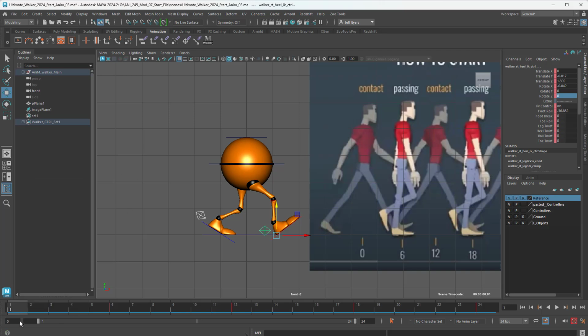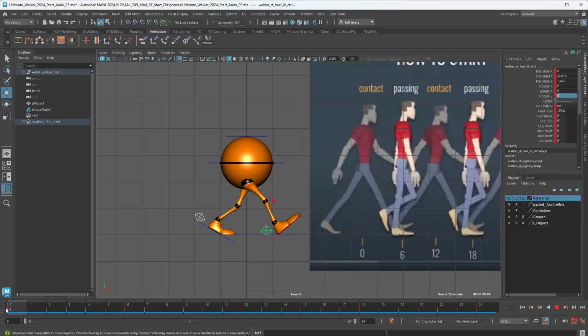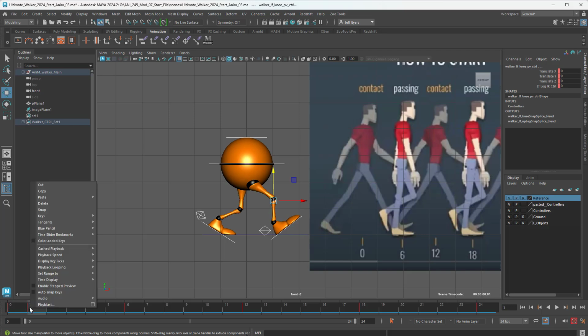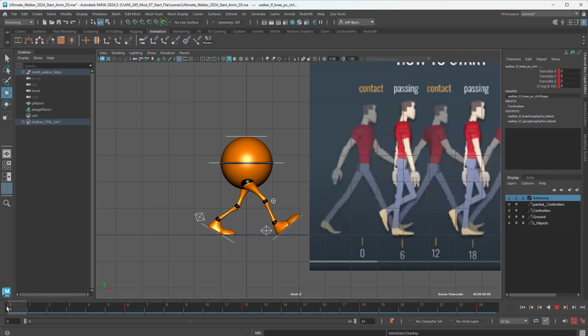Oh, wait a minute. We need to get back down to 0. All right, so that's what the problem was. Okay. So let's go back and forth between 24. So I'm going to have to go back to 1 and select everything. And I want to get rid of that. Delete. That's bad. So I'm going to go back here and make sure those two frames are the same, 24 and 1, and they're not.